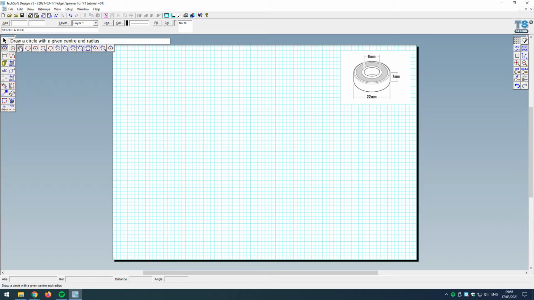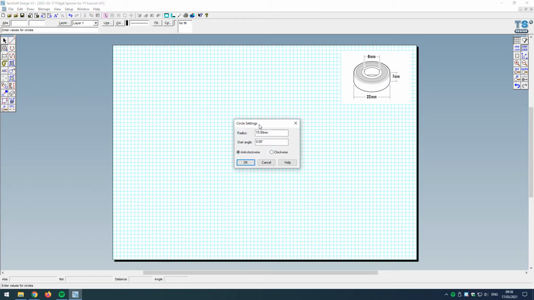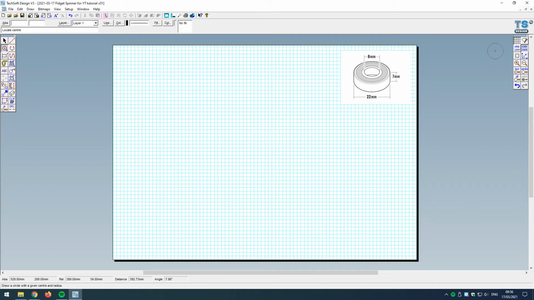I'm going to go to the second tool, which is to draw a circle of a given radius. I'm asking for the radius here. The diameter is 22, so the radius is going to be half of that, 11 millimeters. I've got a pale blue grid here, as usual, and I'm going to grid lock. It's a 5mm grid, and I'm going to position this in the center of my fidget spinner. Okay, so there it is. That's going to represent the central bearing cut out of a piece of material, for example, plywood.